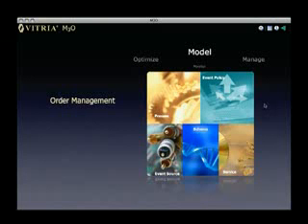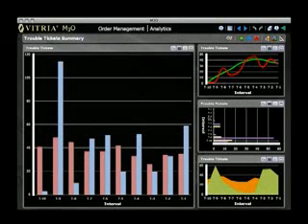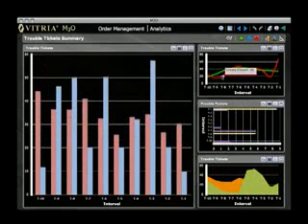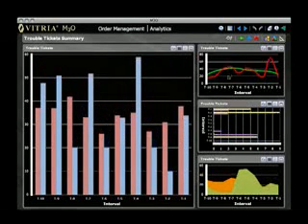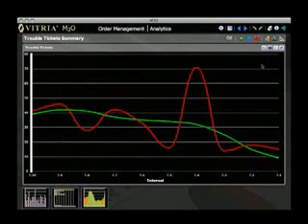Let's explore the analytical capabilities of M3O. In the Optimize area, we will bring up our dashboards. Each dashboard is separated into a number of panes that have mouse overs. They are all getting data either as fixed queries or live.